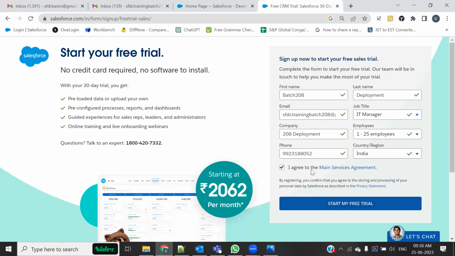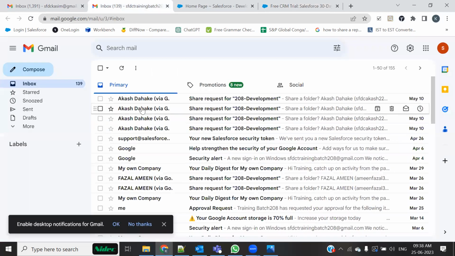ठीक है. So once you fill up all these details, more important is the email ID. नाम अब तो आप अपने हिसाब से डाल सकते हो. Start my free trial. And we are now expecting one email on this email ID.